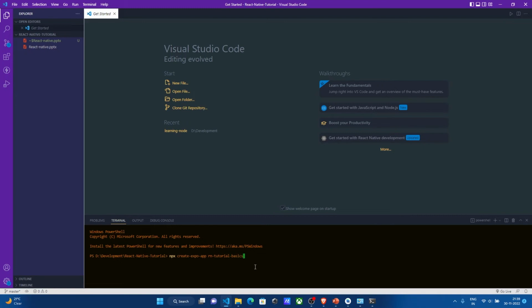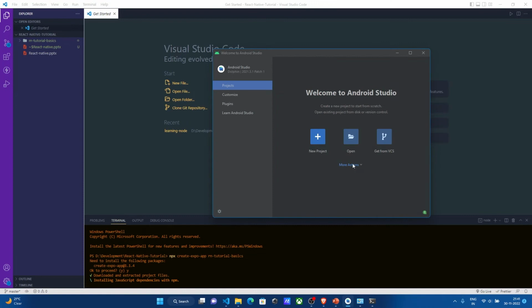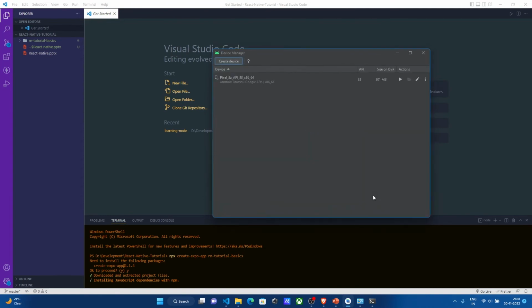Basics. So we need to install Expo as well. Create Expo app. Select one, click on enter. It will take some time installing. We can go to our Android Studio, click on more actions and click on virtual device manager.